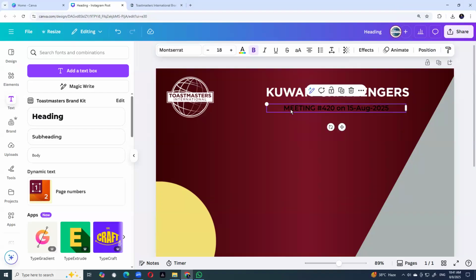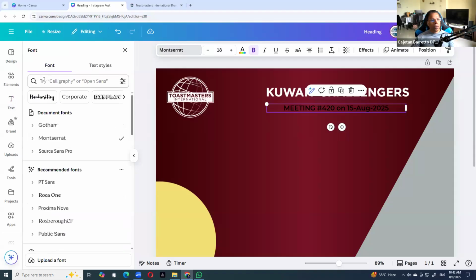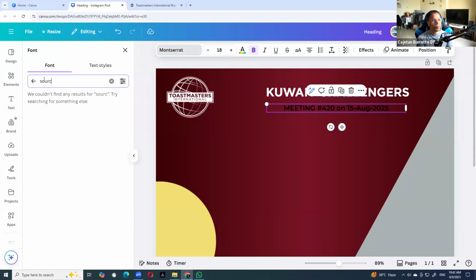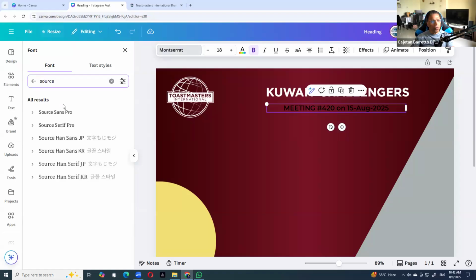What is Myriad Pro? Myriad Pro is also like Gotham, but it's also a paid font. So if you're using Canva, for the items that you really need to pay attention to, like the bold things, you should use Montserrat. For everything else, you should use Source Sans Pro. Okay, so click on the font here and you can type Source Sans Pro, and you'll find it here.